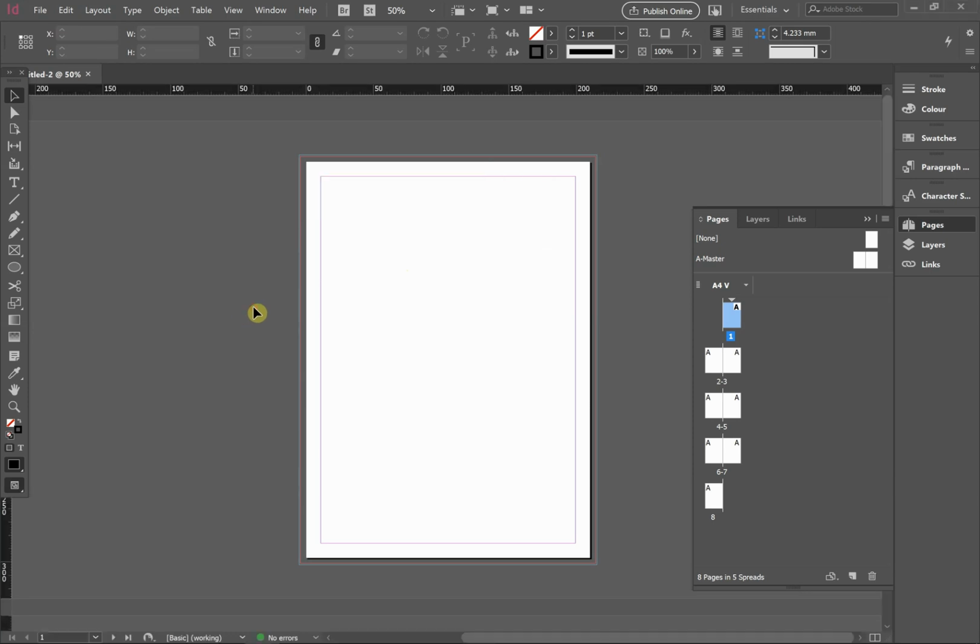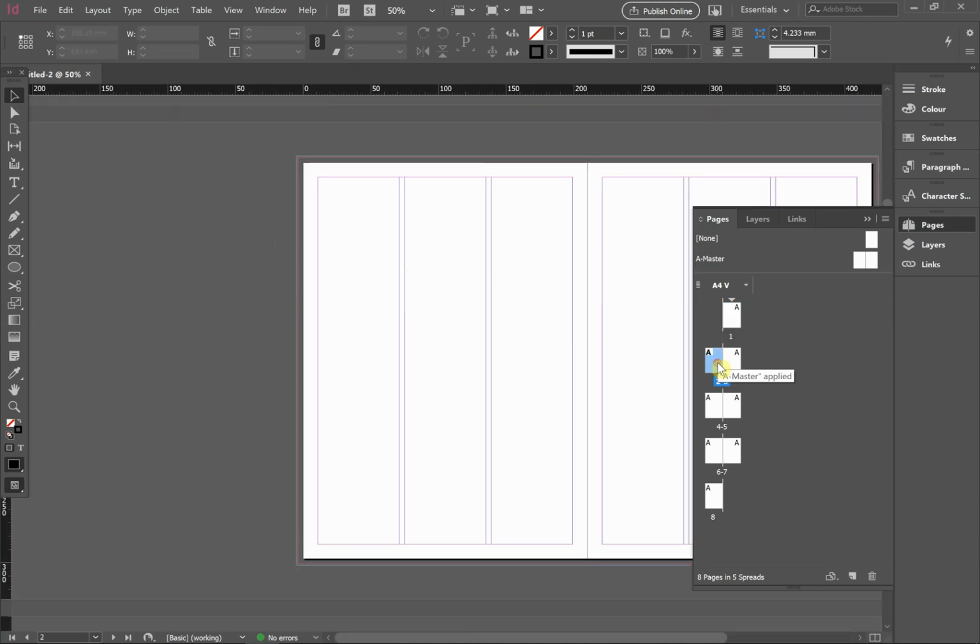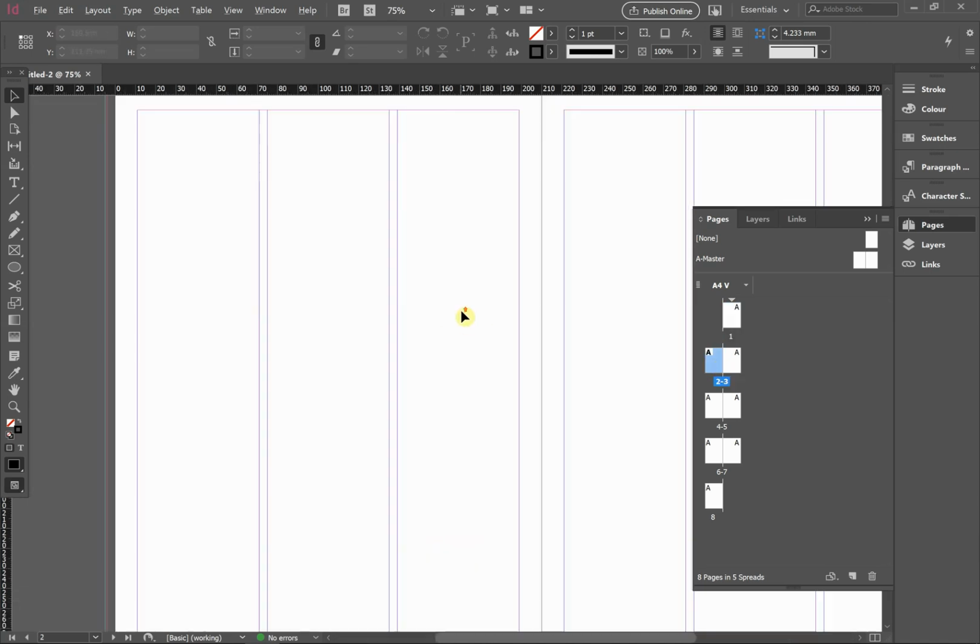I'm going to go through how to use the text and type features within this program, because that's what you're creating in InDesign. You're doing publications and they usually involve a fair bit of type. I'm going to skip the front cover now and go straight to page 2 and page 3.